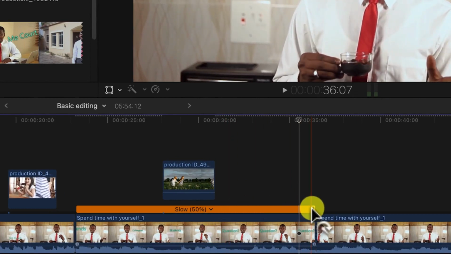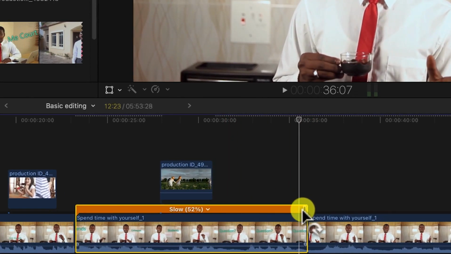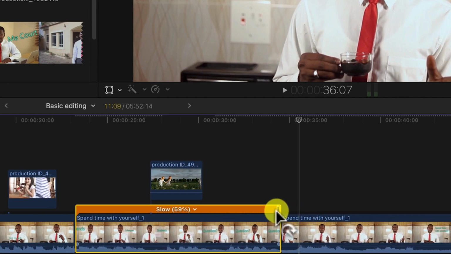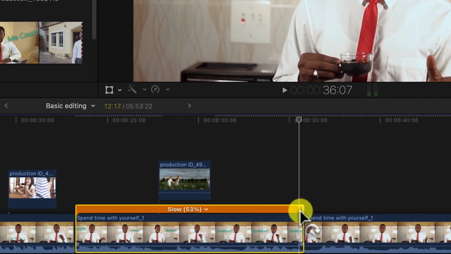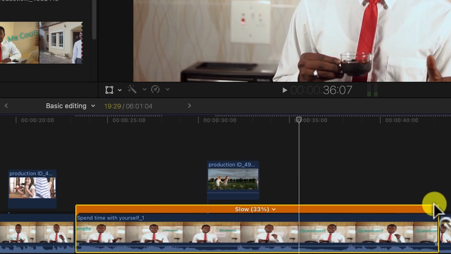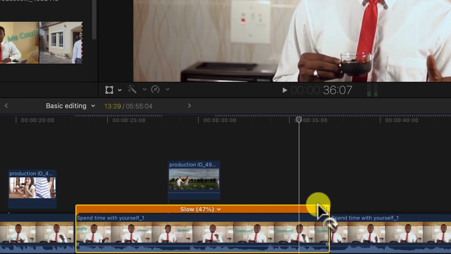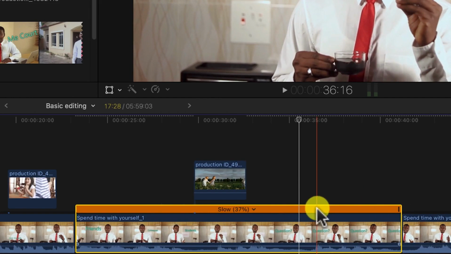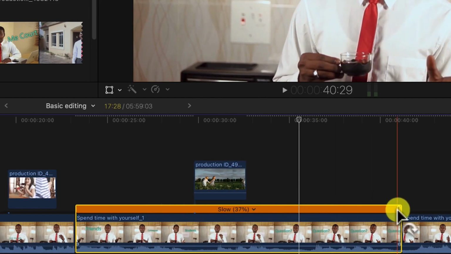If you want to increase or decrease, you can come to the extreme end over here and decrease it over here. You can see you are slowing it down by 60%, or you can increase it and make it faster by maybe 33% or 30%. So all these have effect, and you can do that manually on your own. You can easily select that and come over here and do the editing accordingly.